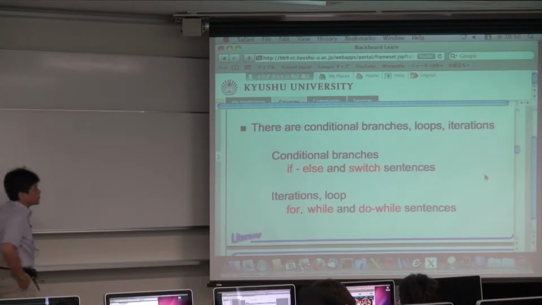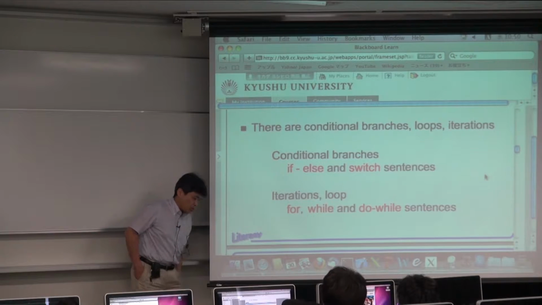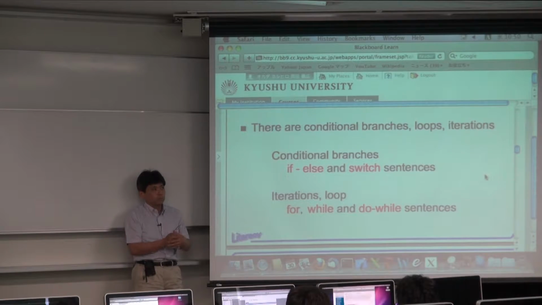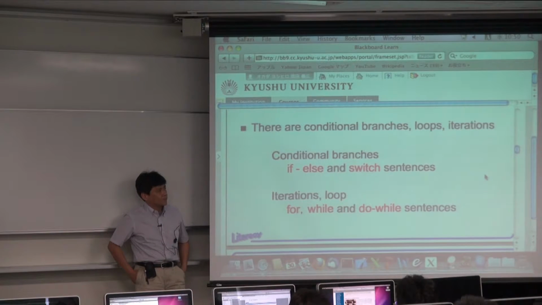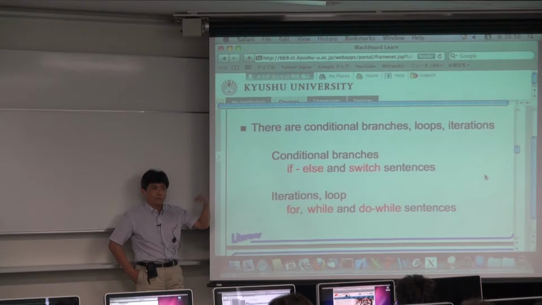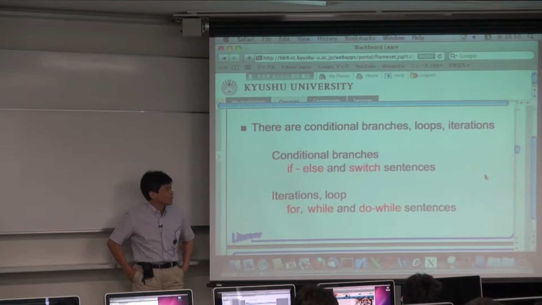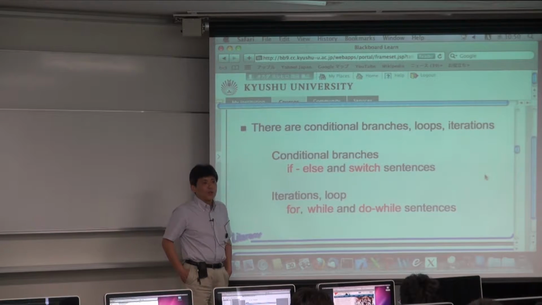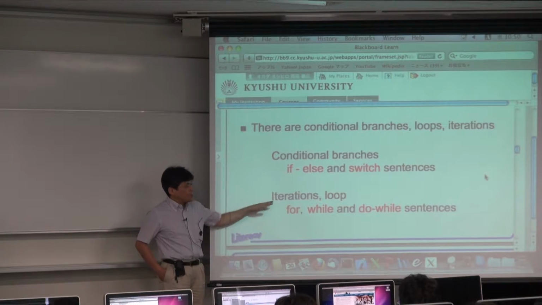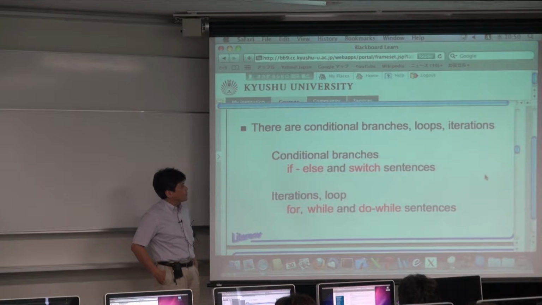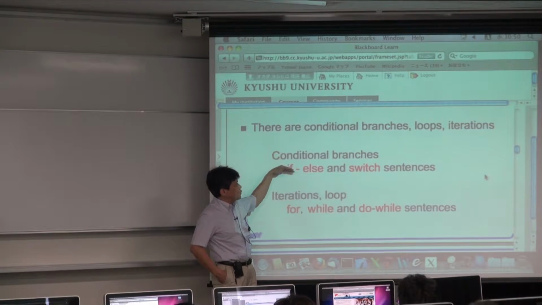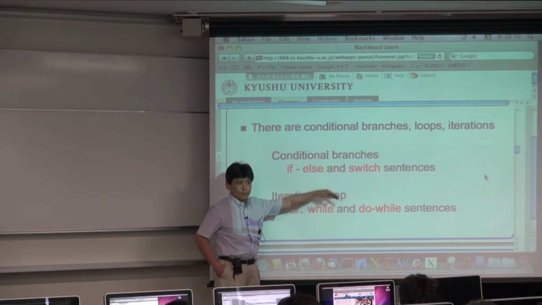However, in some programs you want to change the execution flow. In such a case, you have to use conditional branch or iteration (loop) sentences. So in today's lecture, I introduce conditional branches: if-else and switch sentences.